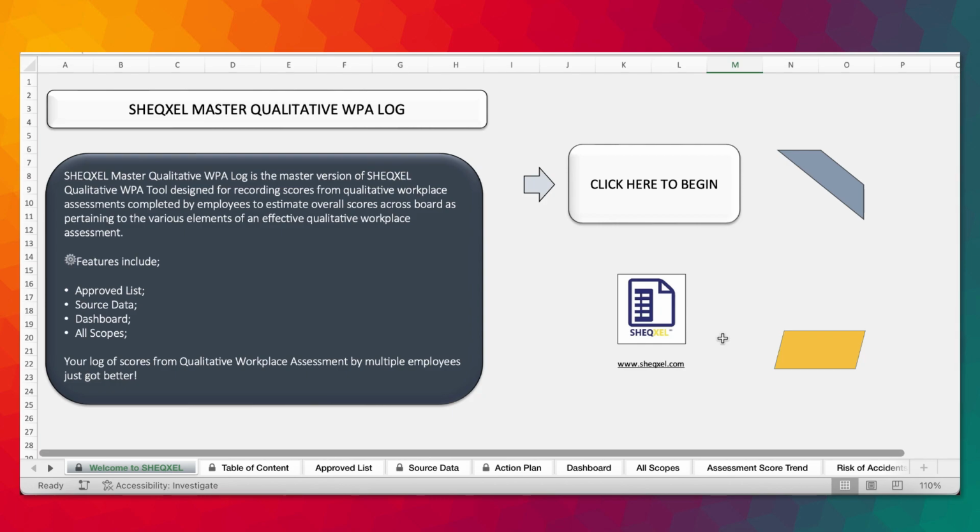Now let me just go by the definition. The master qualitative workplace assessment log is a master version of the qualitative workplace assessment tool designed for recording scores from qualitative assessments completed by employees to estimate the overall score across the board as pertaining to the various elements of an effective qualitative workplace assessment. All right, so basically this is what this template is all about.